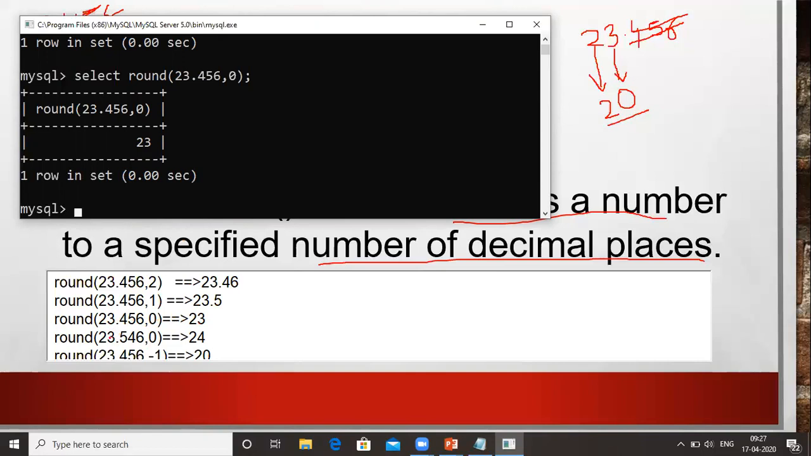Now let's test 23.546 comma 0. Let's see what will be the answer. The answer is 24. You can see that over here the answer is also 24. Okay, because it is 0, we don't have to consider any data after the decimal, but the data which is given immediately after the decimal will be considered for rounding off. So it is 5, and we know that for greater than or equal to 5, we have to add 1 to the previous number. So 1 is added to this 3, and we get the number as 24.